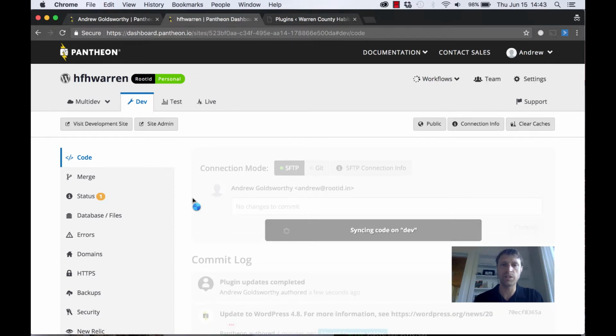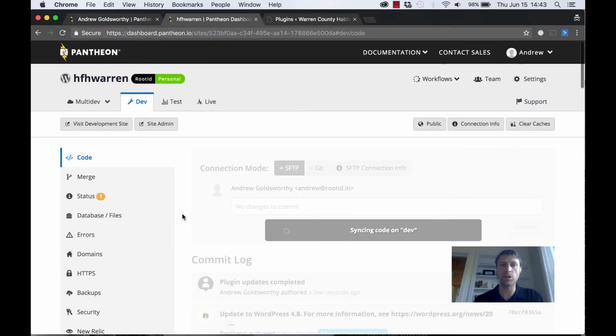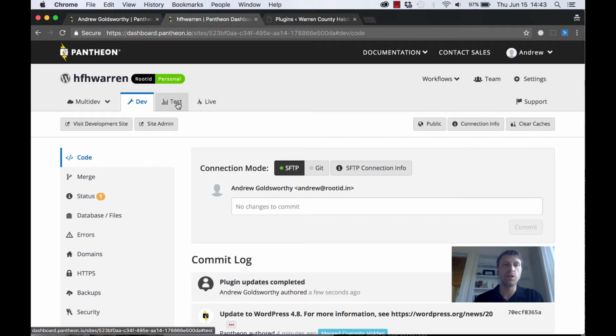All right, so you can see down below here that in our commit log, even though it's a little bit washed out, we've got both our update to WordPress 4.8, so that's our core update, and then you're also going to see the message that I just typed in, plugin updates completed. All right, so as it's syncing all that code, the next step that you're going to take here is eventually you're going to push all this code live.